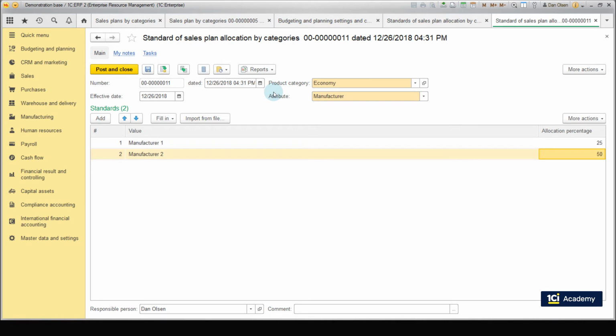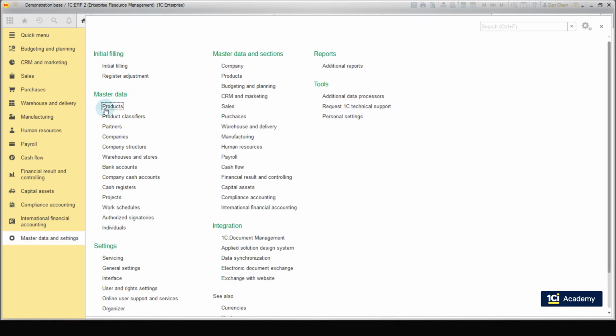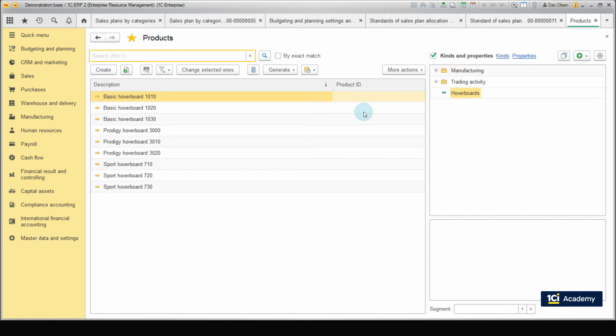By repeating the previous steps, create the standard of sales plan allocation by categories for premium and economy categories. We already did it. Now we need to allocate the distribution settings to our products. Open the following menu: Master Data and Setting, Master Data, Products. Let's use the System Special function, which helps to change attributes for several items simultaneously.